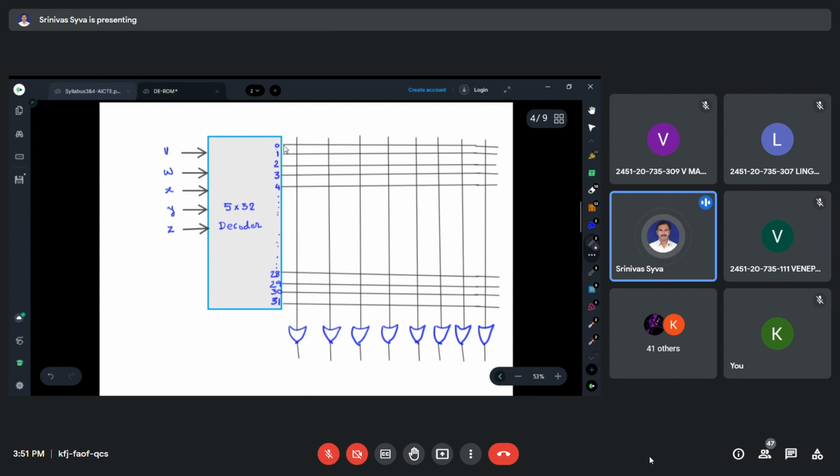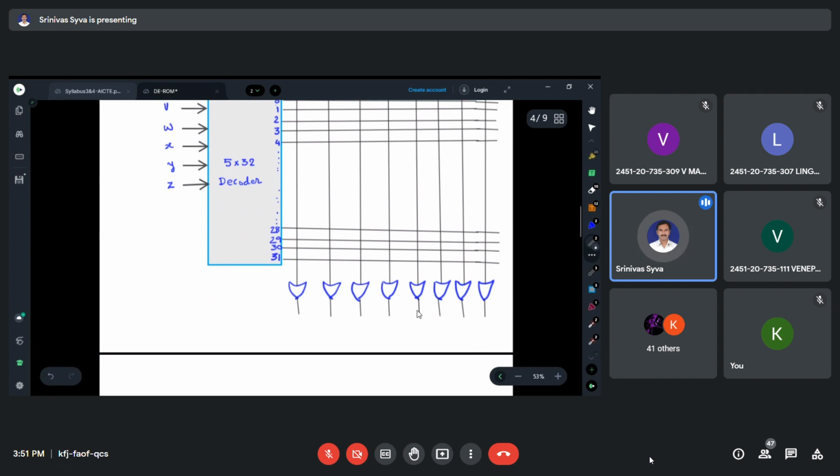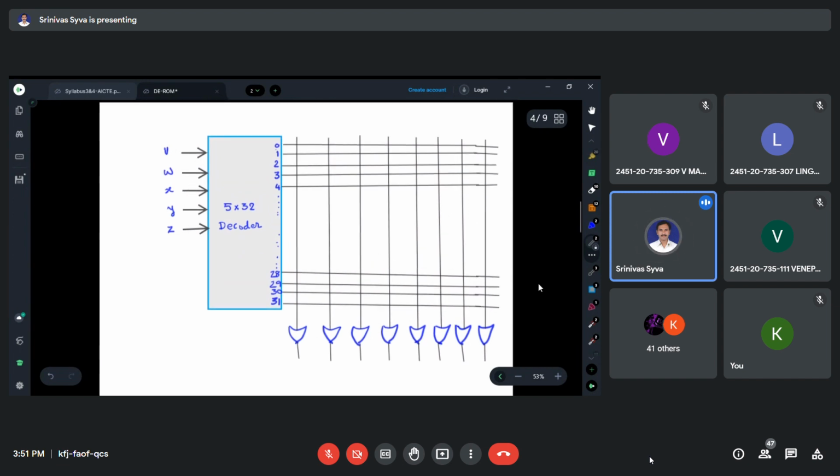See, from this 0th location, location 1, location 2, location 3, all these are the outputs from the decoder. All these are connected to these OR gates. Actually not external. These OR gates and this decoder, this entire thing is available as one structure inside the ROM.